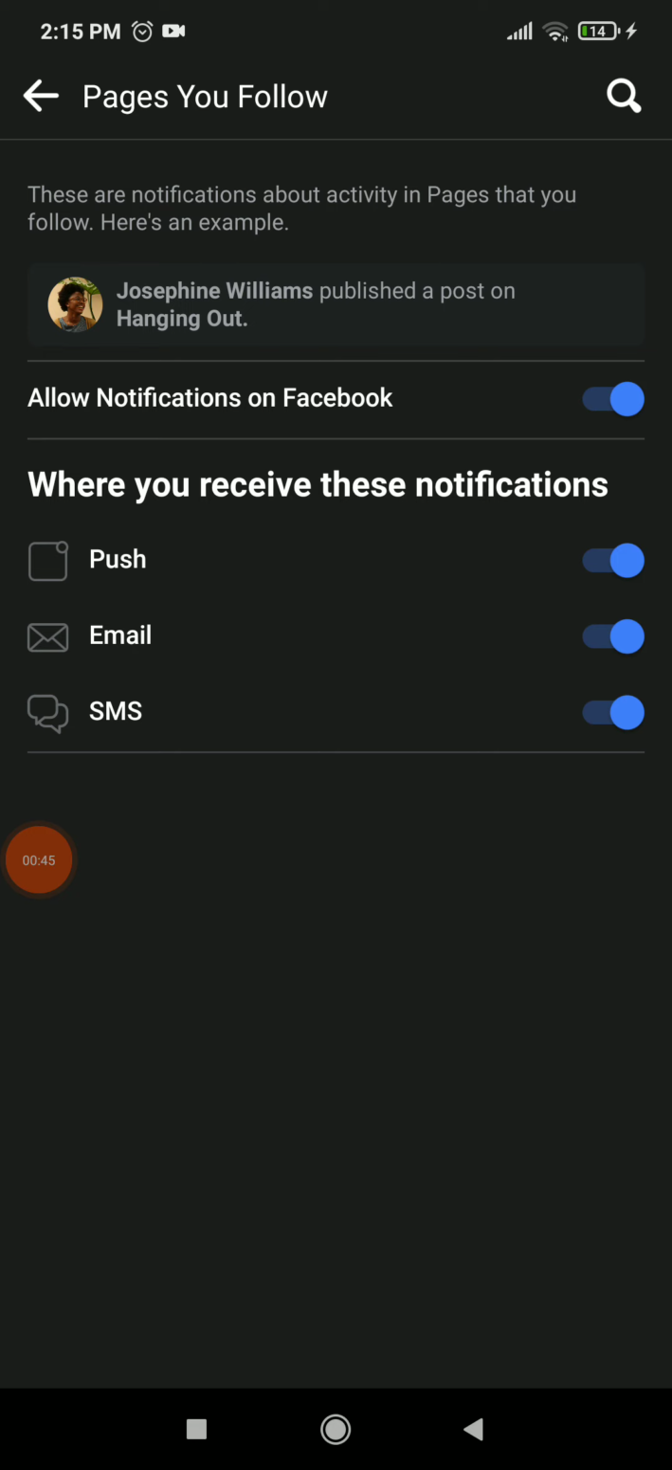Click on allow notifications on Facebook and you can turn on all the notifications on Facebook, or just you can turn on where you receive your pages you follow notifications, for example on emails, SMS, or push. Just click on one of them.